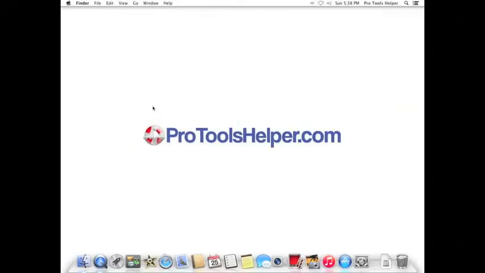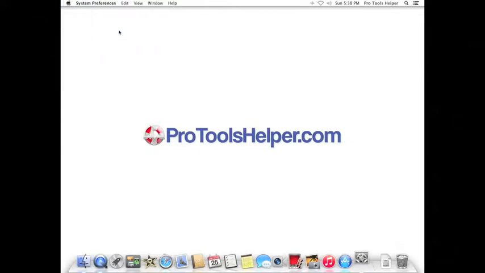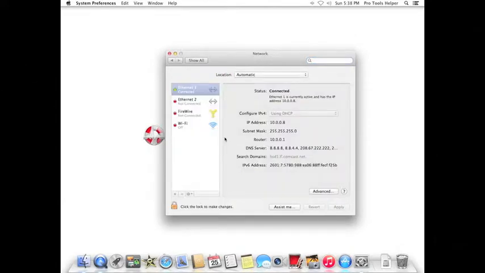The next optimization we're going to perform is to disable FireWire networking. So, if you're not in the System Preferences window yet, click on the Apple menu in the top left and select System Preferences. Next, in the Internet and Wireless section, select Network. On the left-hand sidebar, locate and select FireWire.